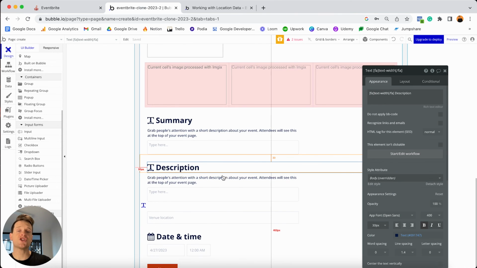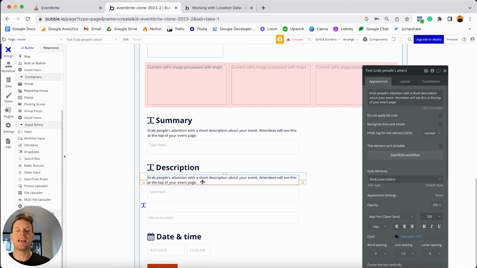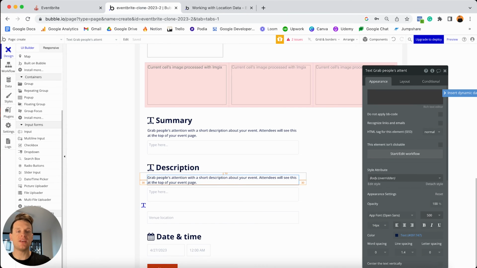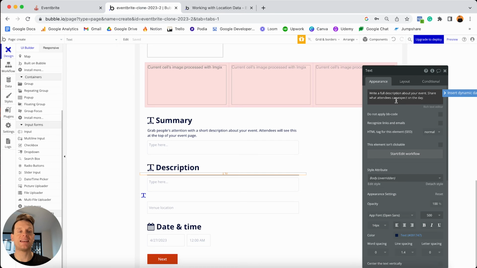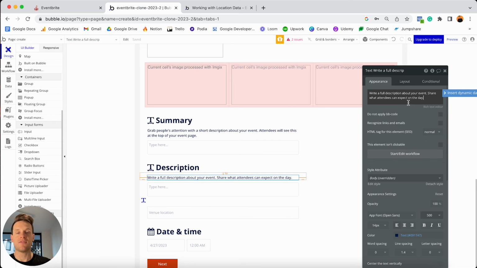What I would like to change though is the text that's displayed within this small display text here. So I'm going to select this, delete all the existing text, and paste in another short sentence here. If you'd like to know what this sentence says, it displays the words, "Write a full description about your event. Share what attendees can expect on the day." It's super straightforward. Of course, if you wanted to change this and write whatever you would like, feel free to do that now.